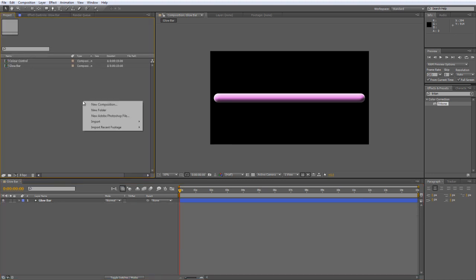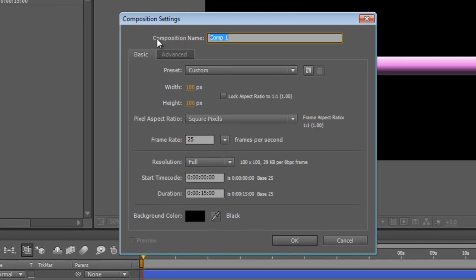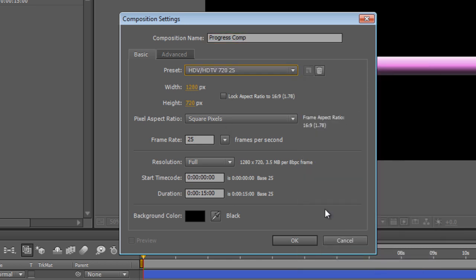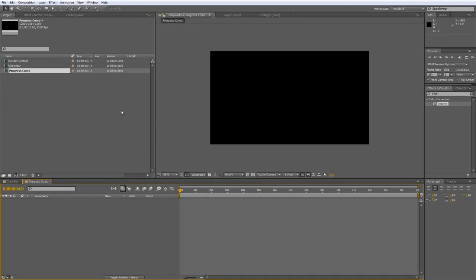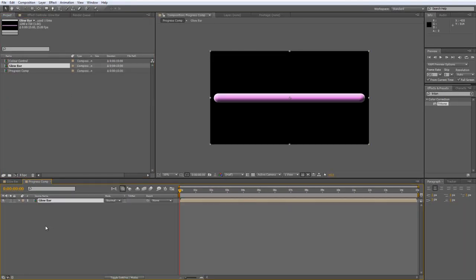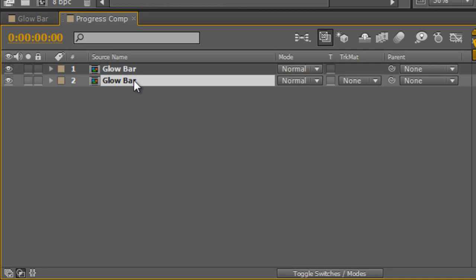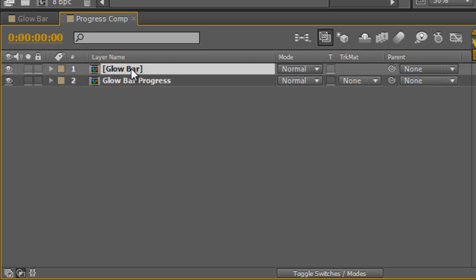Okay, gonna create another new composition, and we'll call this progress comp. I'll just turn the 720p preset back on and hit OK. Now grab your glow bar and drag two instances of it into the progress comp composition. Name the bottom one glow bar progress and the top one glow bar static.